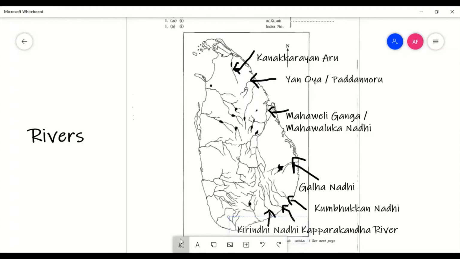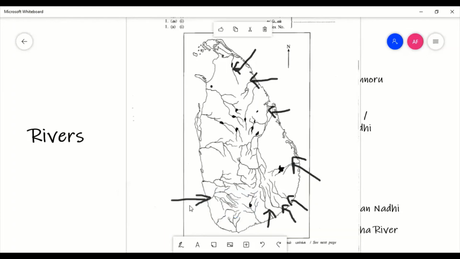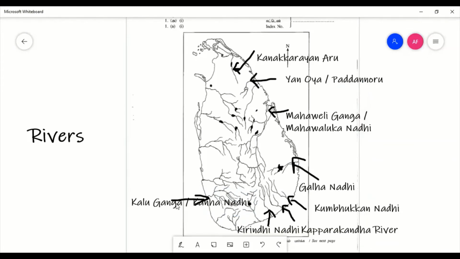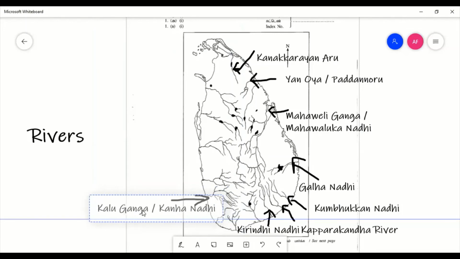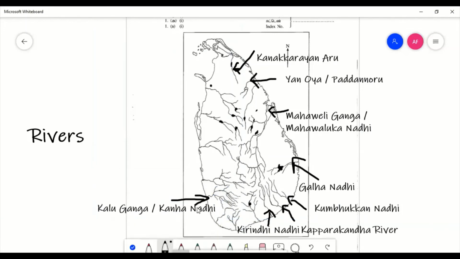And then we have the easiest river, right, which can be marked on any Sri Lankan map. It is the Kaluganga, right? So this is the Kaluganga. Or we say it as the Kalu Nadi. Kaluganga, or Kalu Nadi. So both are the same, right?